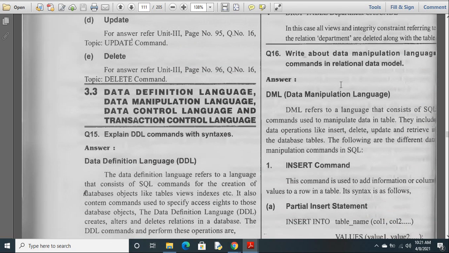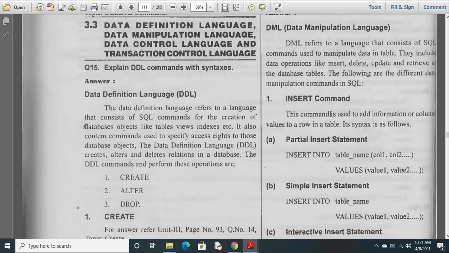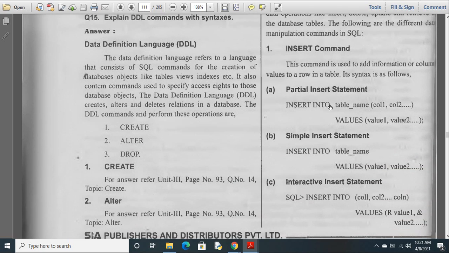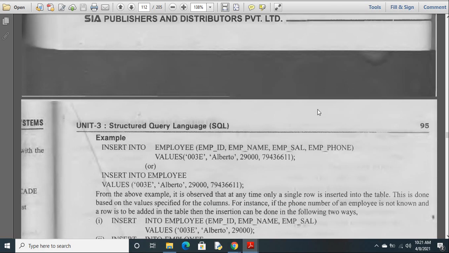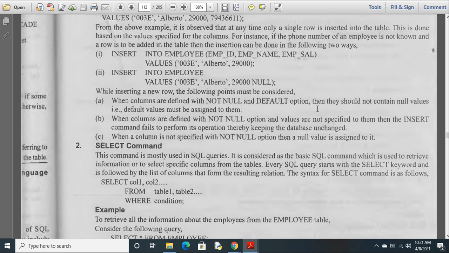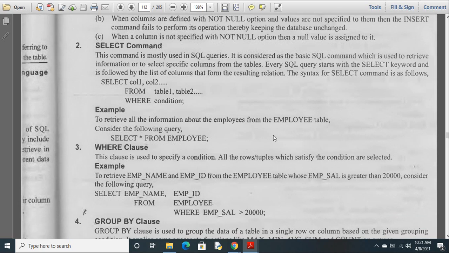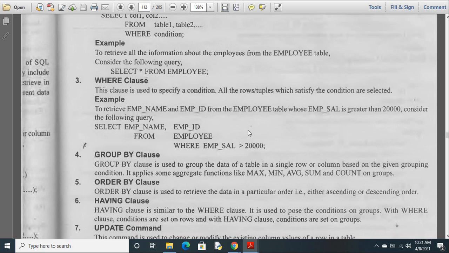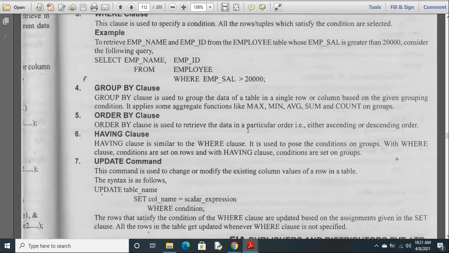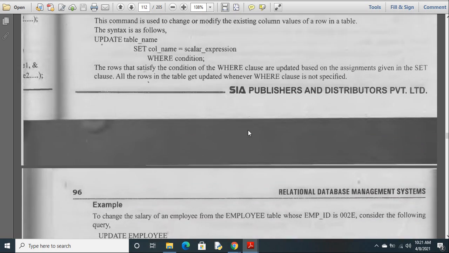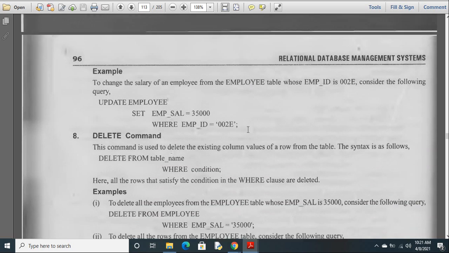Okay. Next, write about data manipulation language. Already we know about insert. We have seen three types of insert statements, and select command already we have discussed. Where clause we have discussed. Group by, order by, having, update, delete command.